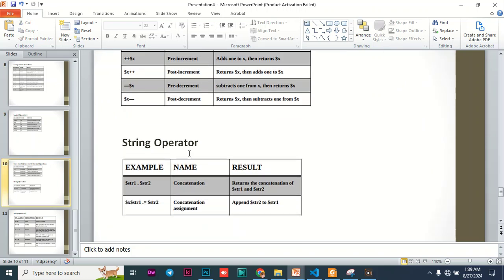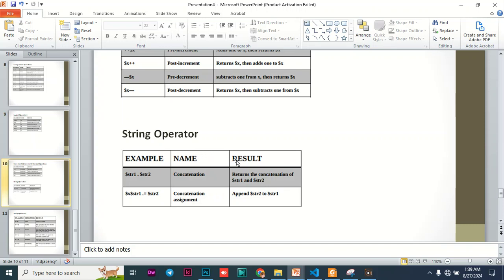Then the last one is what we call string operators. So we have what we call concatenation. I've already given you an example of concatenation, and then you can have concatenation and assignment. When you talk about concatenation and assignment, you are appending a certain string or a certain value to the first value. So you can see that description that you have just been given in that particular case.